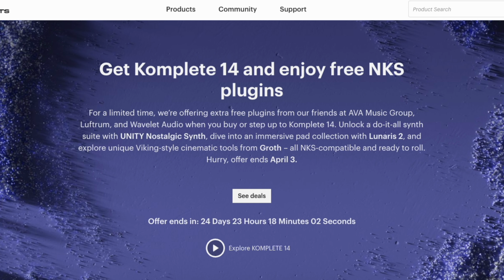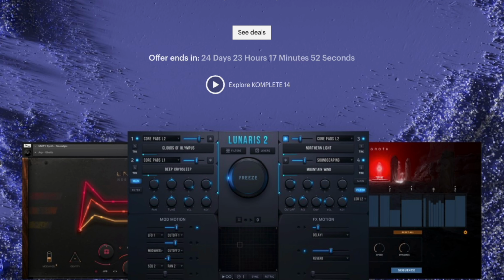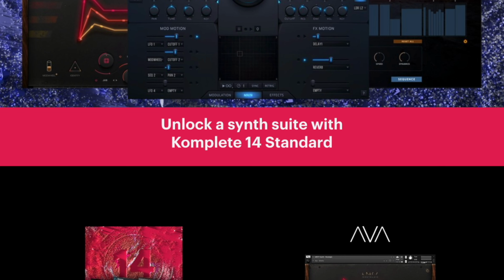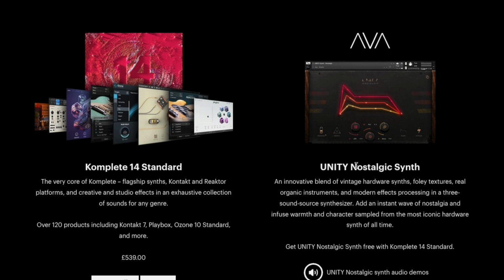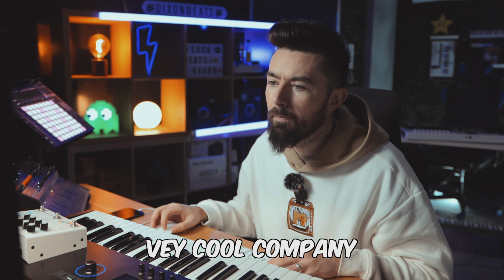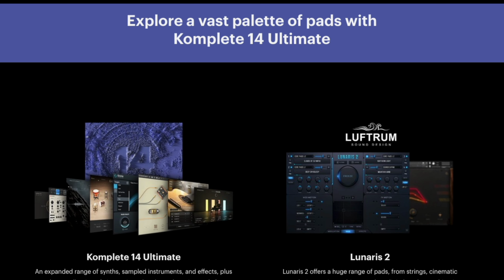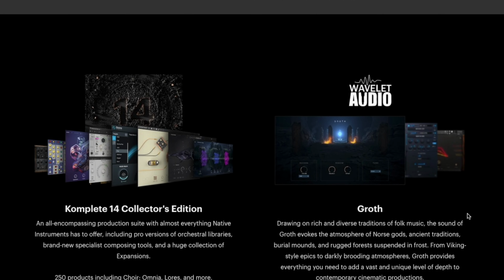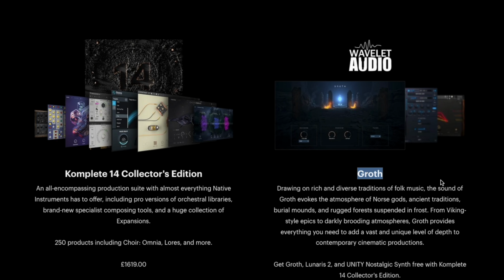Okay, so over at Native Instruments, they announced that you can get the Komplete 14 with some extra plugins now. The offer ends in about roughly 20 days or so. Depending on which Komplete 14, you get some extra libraries in there. With the standard one, you get the Unity Nostalgic Synth. Big shouts to Ava Music, very cool company. With the Komplete 14 Ultimate, you'll get the Lunaris 2, and with the Collector's Edition, you get this growth library as well.